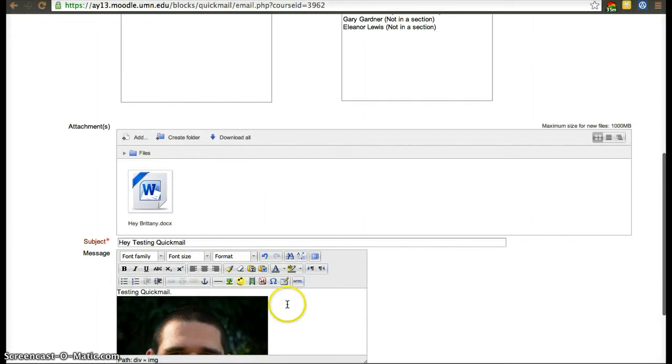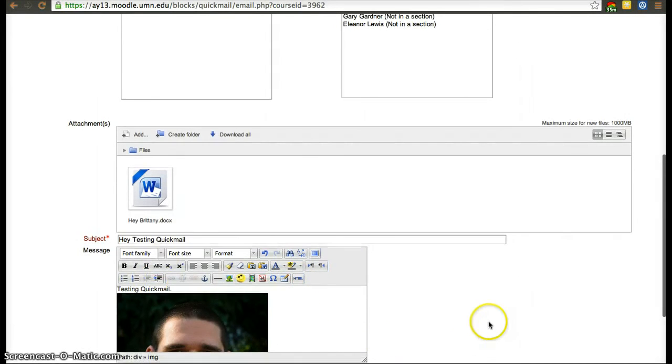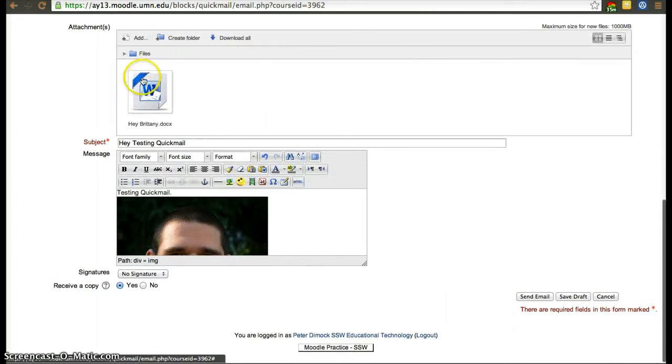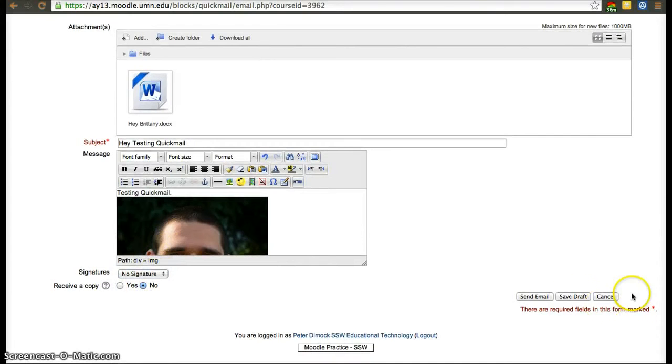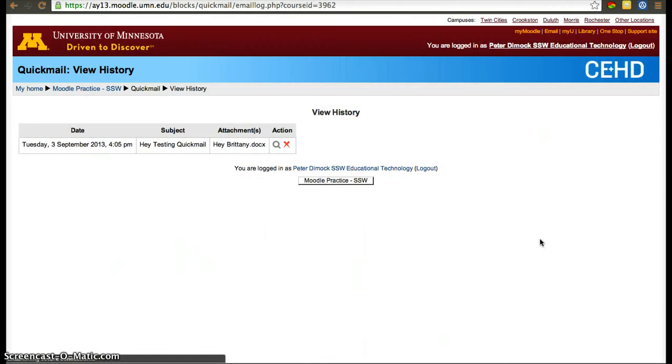So this is a box that you can add tables, you can add anything you want to. Treat this as a Word document, but you can also attach Word documents. After you're done with that, then click save, send email, and that's pretty much it. Then you'll send an email to the people you selected.